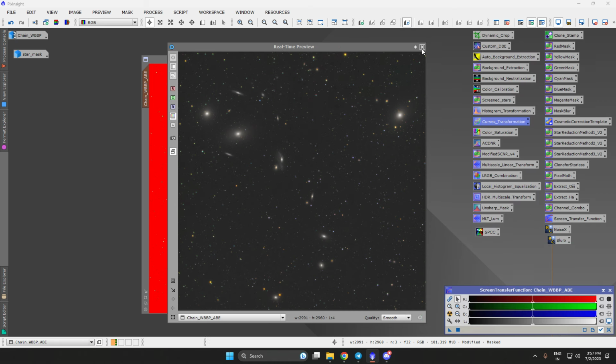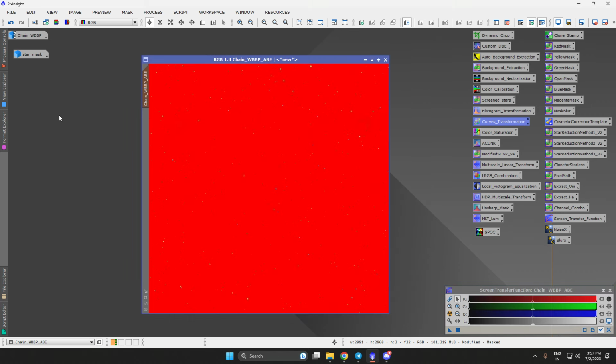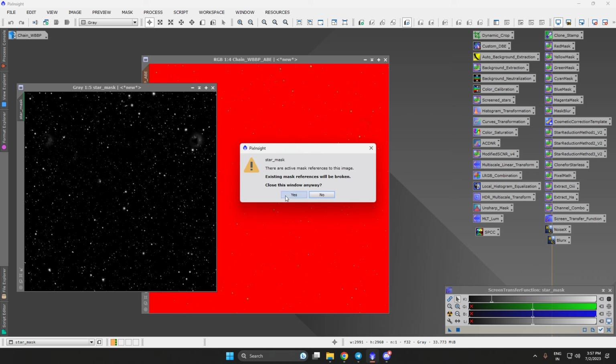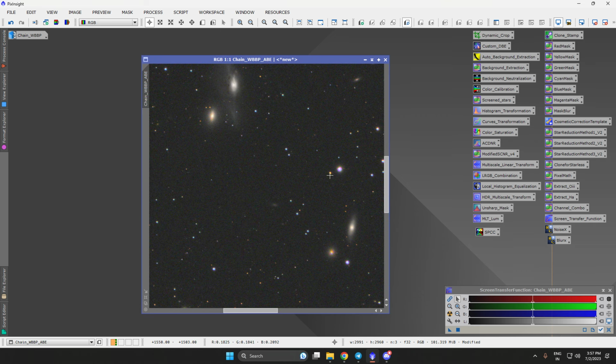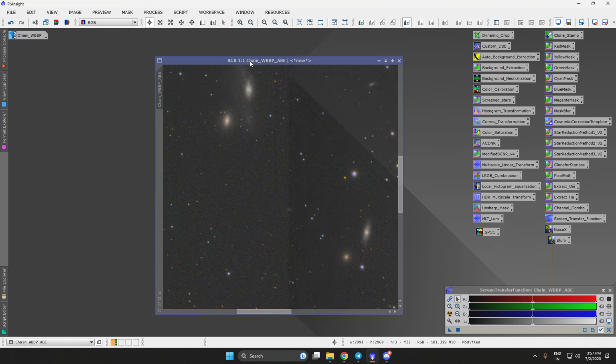Okay, I'm okay with the star color right now. I don't want to make any changes. I'm done with it. I can close out the star mask. Now if you look at the image, the stars are a bit saturated and you have star colors come out as well.